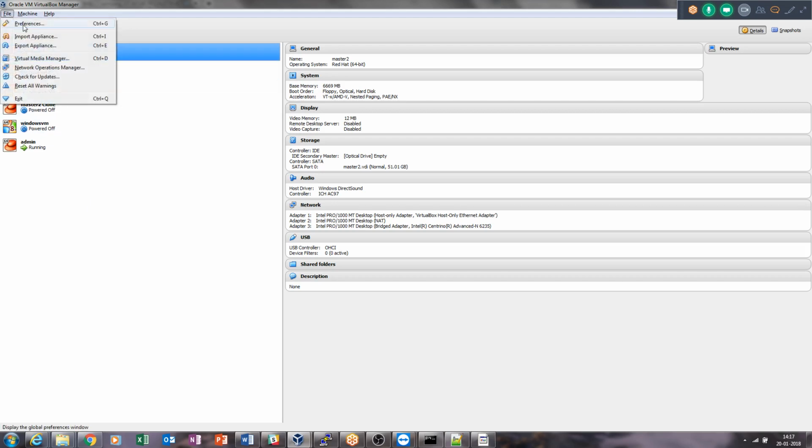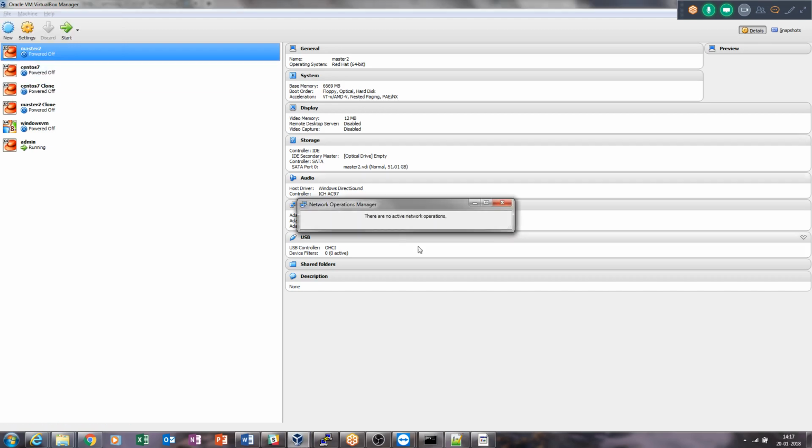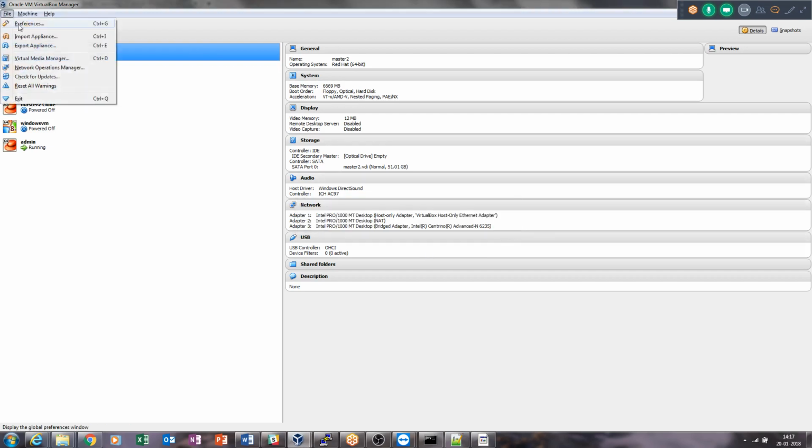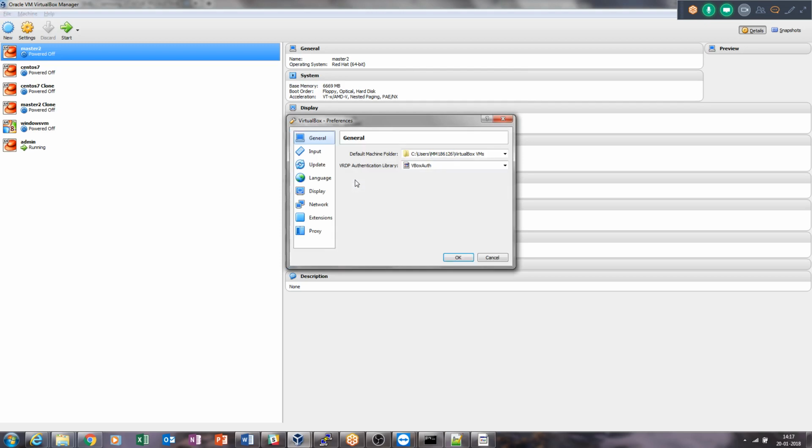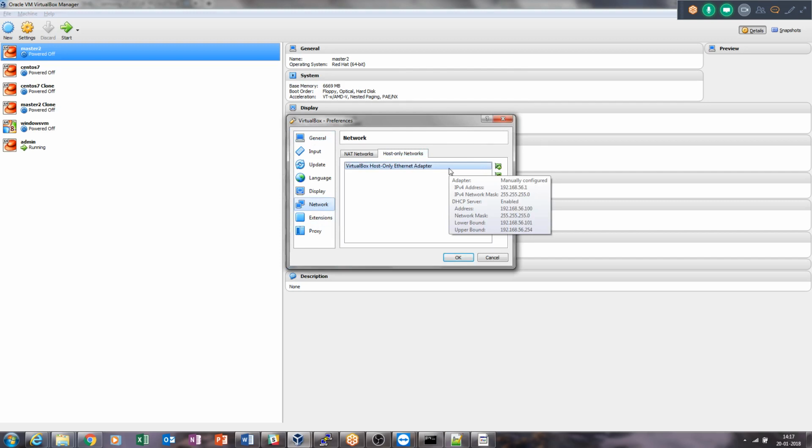So how to go up to that? Go to Virtual Media Network Operations Manager. There are no active ones, so just leave it. Go to preferences. Then there is something called network, with NAT network and host only. The virtual host only adapter can talk only to Windows, that is the host. Host means the host of this VirtualBox. The host is Windows, and it should get the IP address assigned by Windows if it is host only.